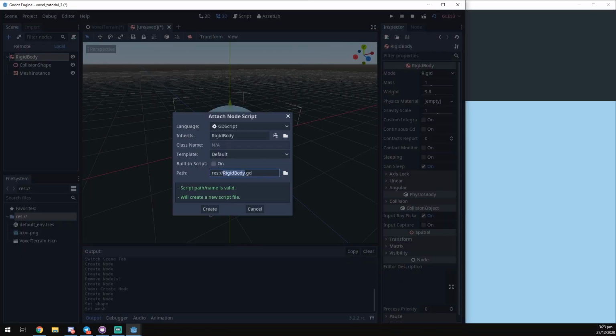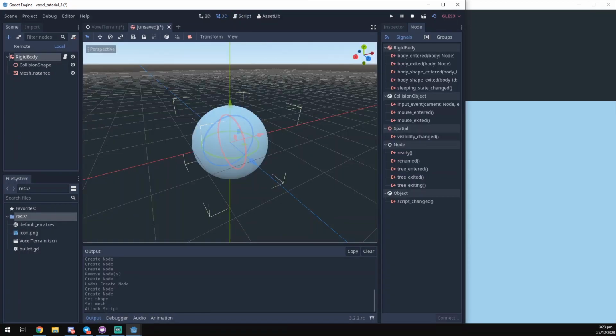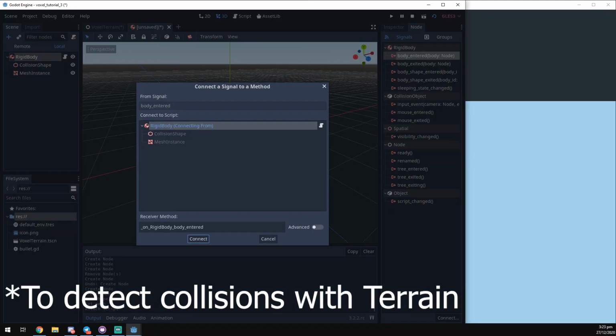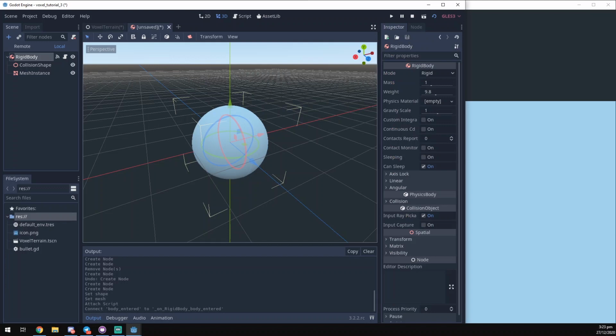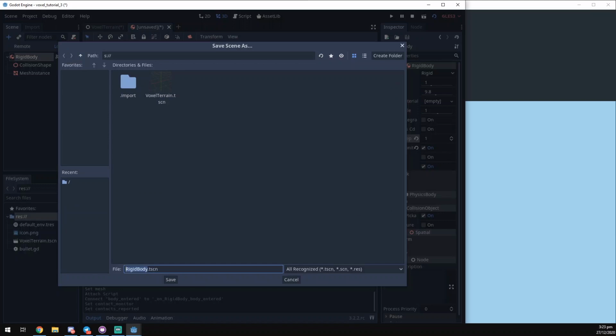Add a script to the rigid body. Label it bullet.gd. Connect the body entered signal. Enable the contact monitor for collisions. Increase contacts reported to 1. Save the file as bullet.scene.